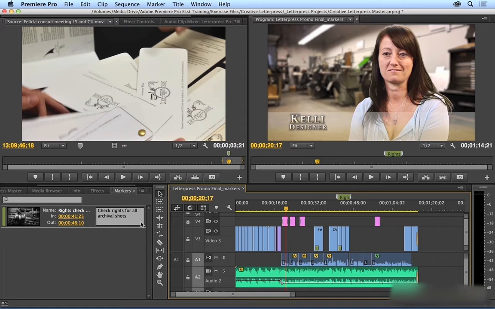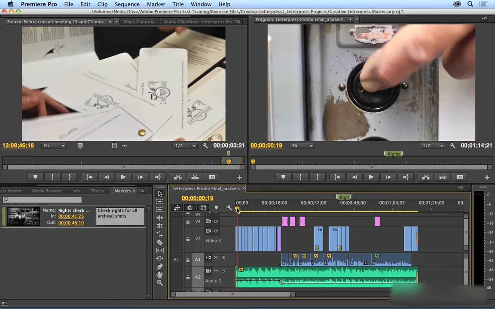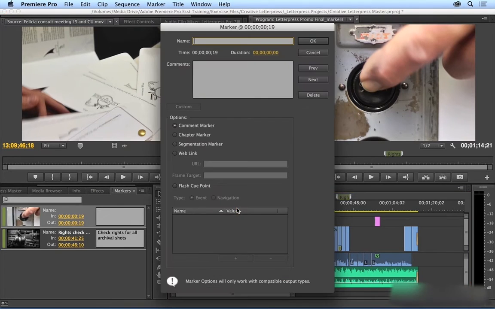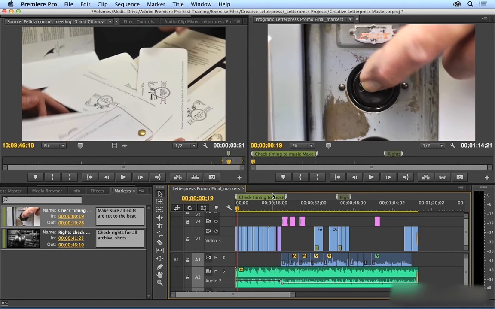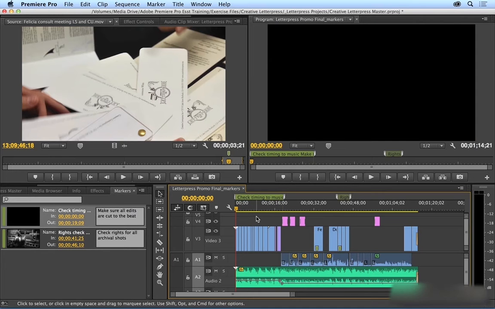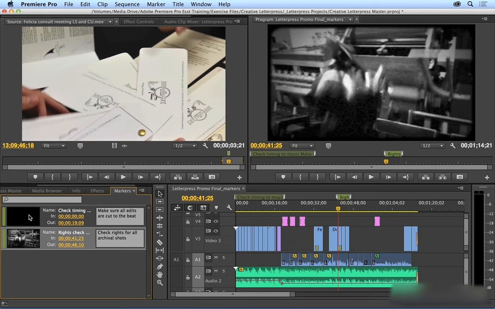So if I did another sequence marker, I'll go ahead and just come over here and press MM, and I'll say check timing to music, and I'll give this a duration, and I'll say make sure all edits are cut to the beat, and OK. You can see here that we can move that around. It's over our montage here, but now we have a couple of sequence markers, and if you click on either one of these, it will pop to that marker.